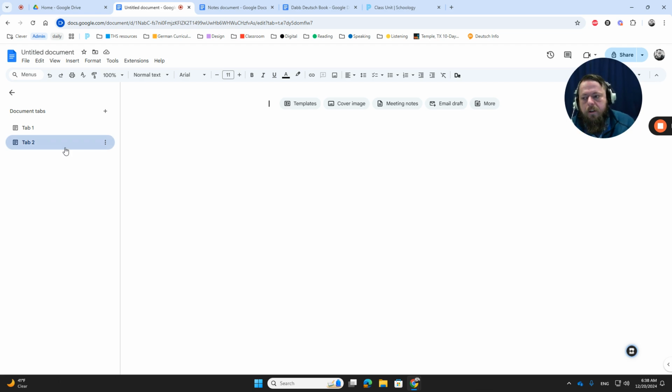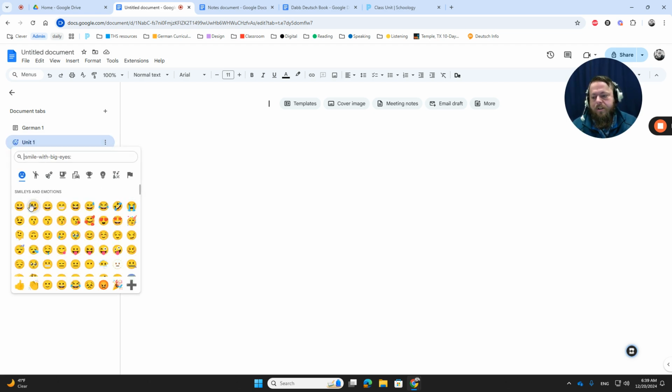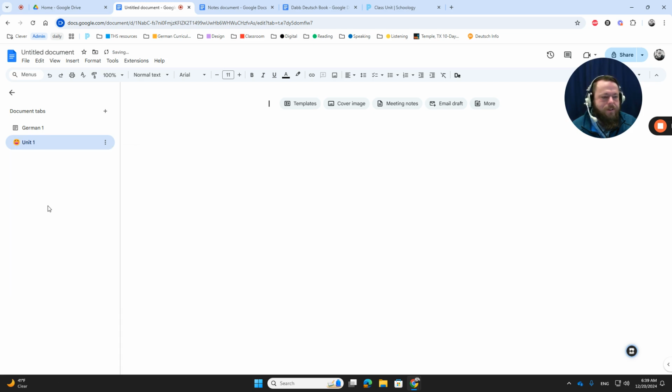So the first thing you'll notice is over in the document tabs. If you click on them, you can rename them. Now, I'm going to put in German 1. Okay, I have my entry-level German class, and I also want to rename this to be Unit 1. I'm also going to make this a little bit more interesting to look at. I'm going to change the emoji to something more interesting. Also, visually, it breaks things up.